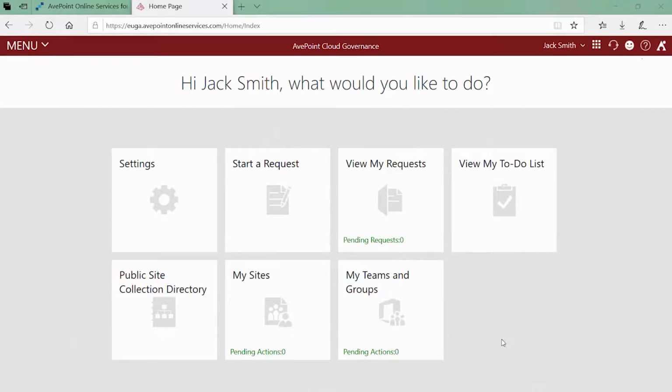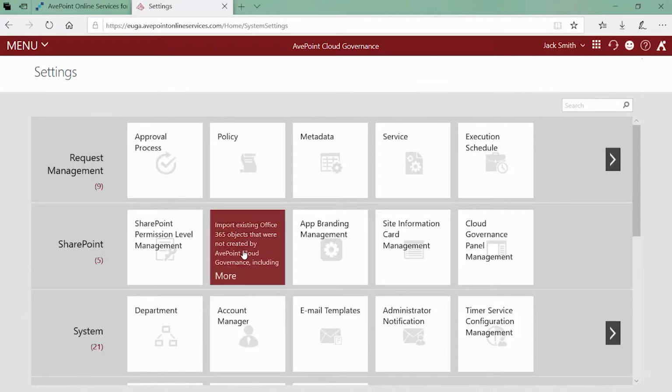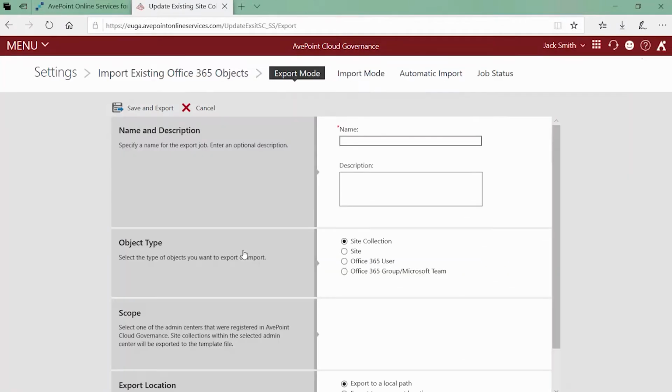For that, we go into Cloud Governance, into Settings. In Settings, in the SharePoint category, we have Import Office 365 Objects. In your Import Existing Office 365 Object settings, you have a few different modes across the top. The first one is called Export Mode, and just to the right of that is Import Mode.